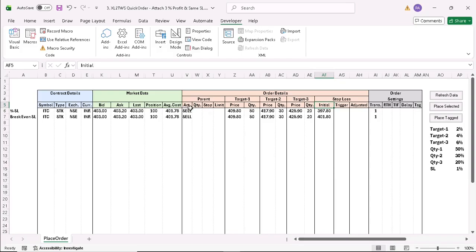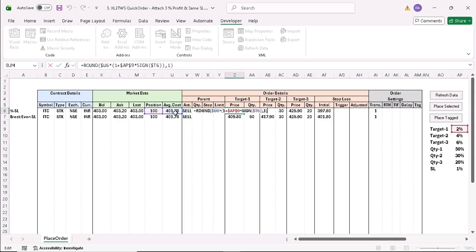So in the parent section, action is sell if the current position is greater than 0, else it's a buy. In the target 1 section, price is 2% above the average cost. Quantity is 50% of the current position. In target 2 section, price is 4% above the average cost. Quantity is 30% of the existing position. In target 3 section, price is 6% above the average cost and quantity is 20% of the existing position.